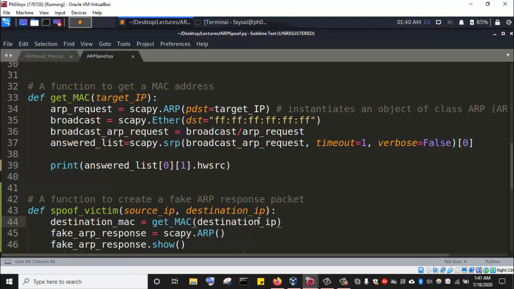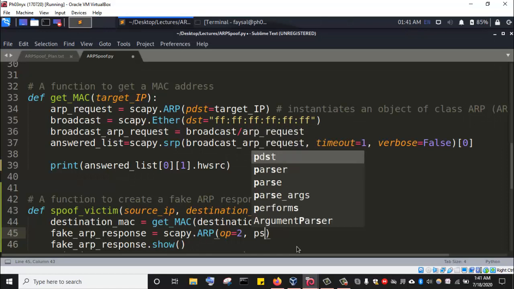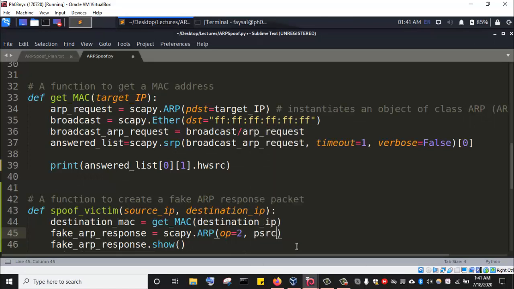So I'll come to my scapy ARP and then set the fields. Remember that we say OP is going to be 2, since we are sending an ARP response, not an ARP request. And then the source IP address is going to be the source IP that we are trying to spoof.